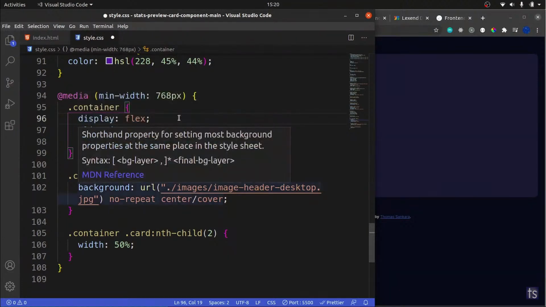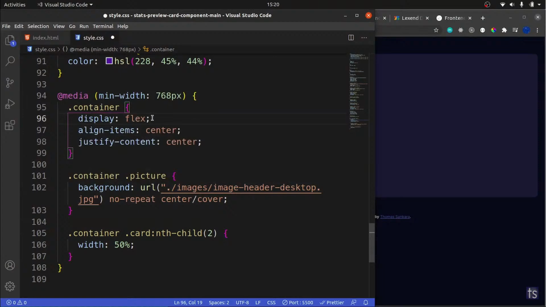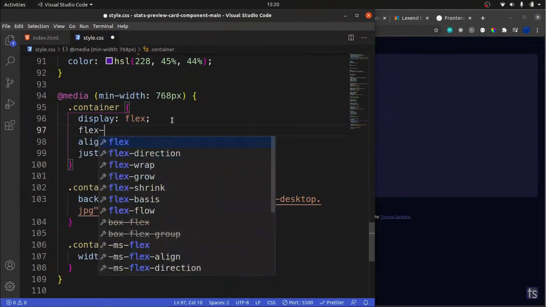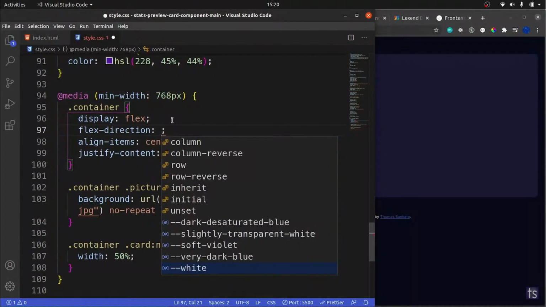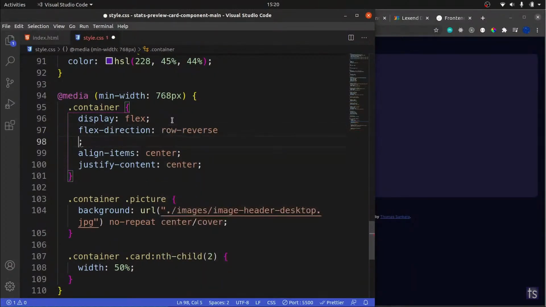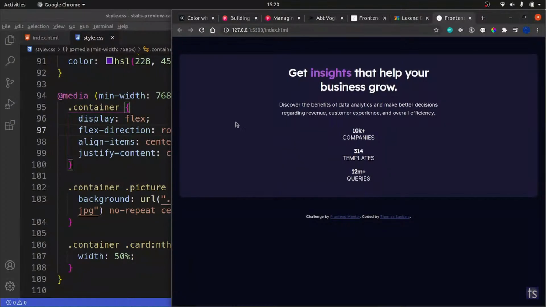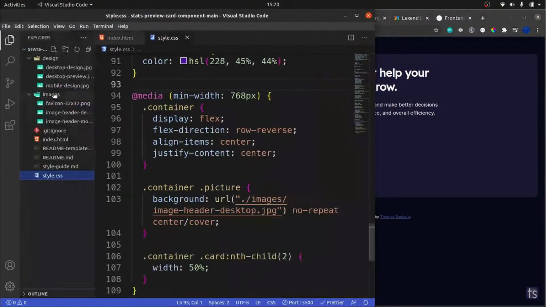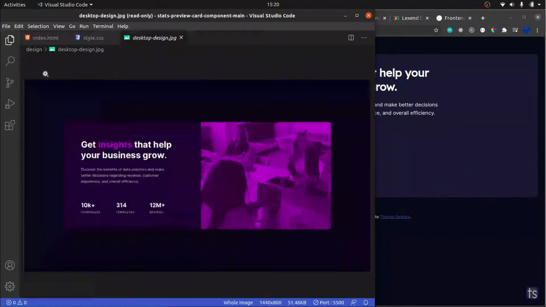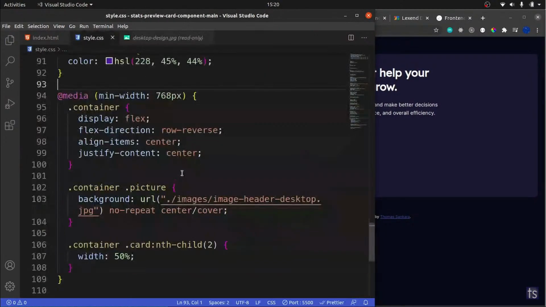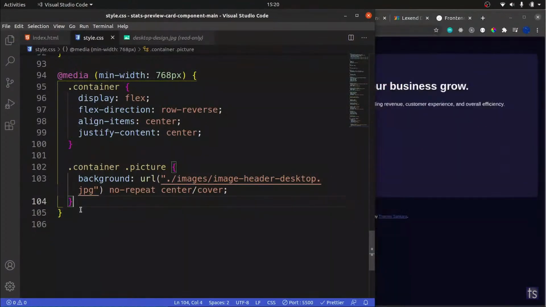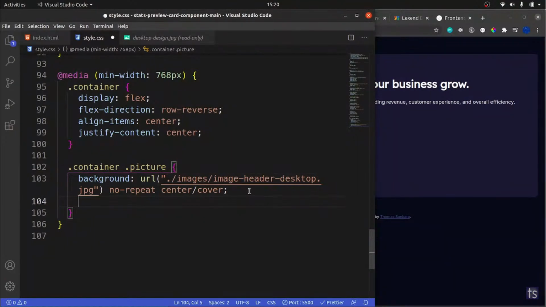The reason I'm insisting on using flex is because I want to set flex direction to row reverse. So this would go to the right and then the image would appear on the left. I think that's how the design is for the desktop. Yep, there we go. This is the design for the desktop, which therefore means, let me remove this. Let's set the width for this to 50%.